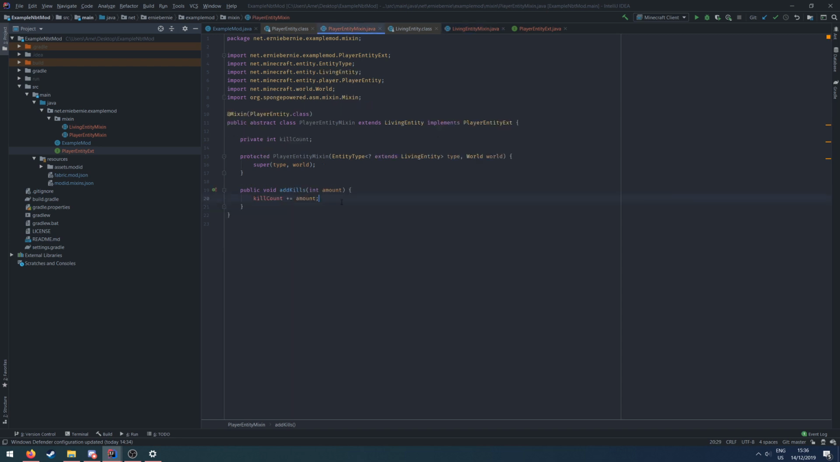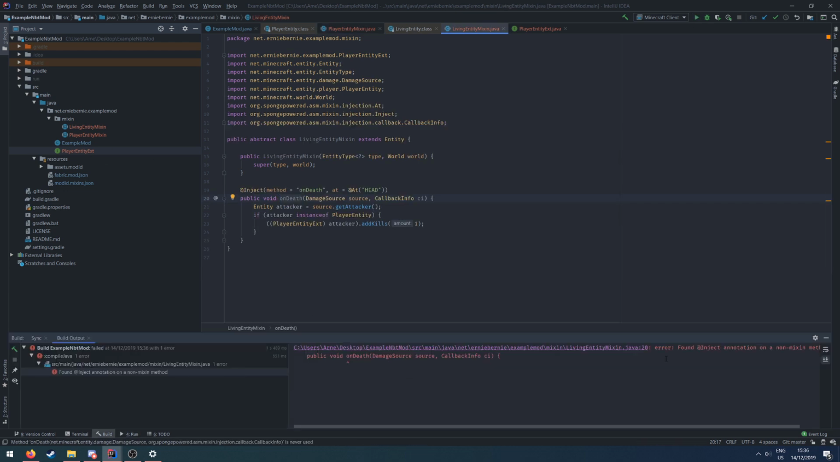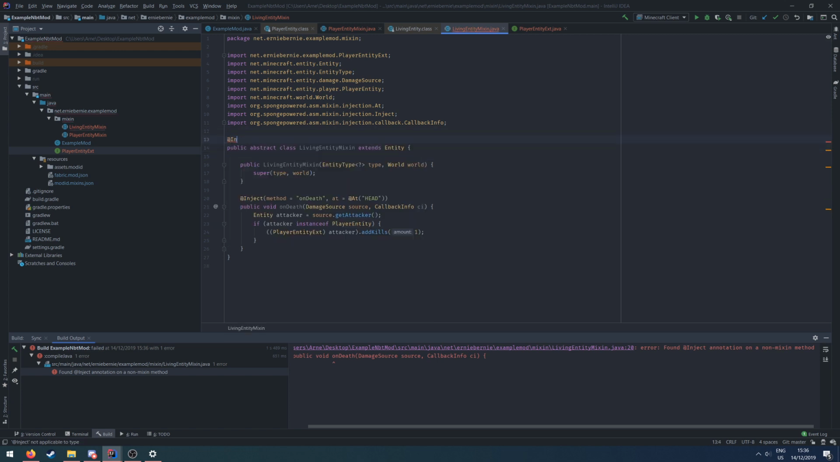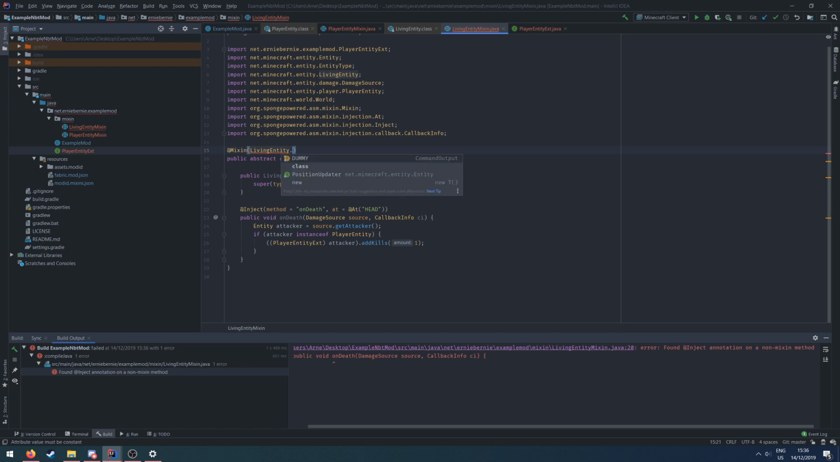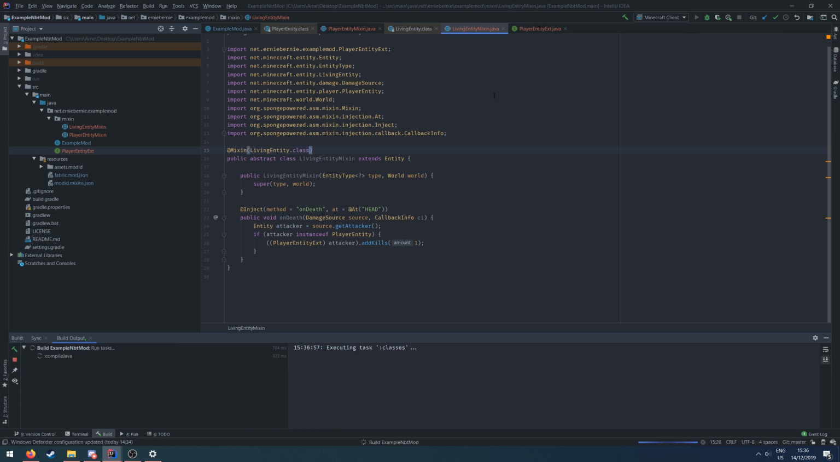Now for debugging, we will just go in here and make a system out print line, and we will print kill count. All right, so let's launch the game for the first time. An error. What is it complaining about? Found at inject annotation on, oh right, I didn't define, not inject, I need to define a mixin here as well. There we go. Now it will work, hopefully.